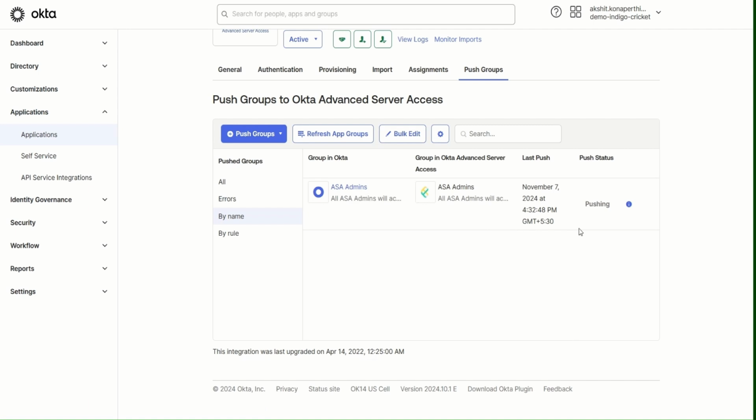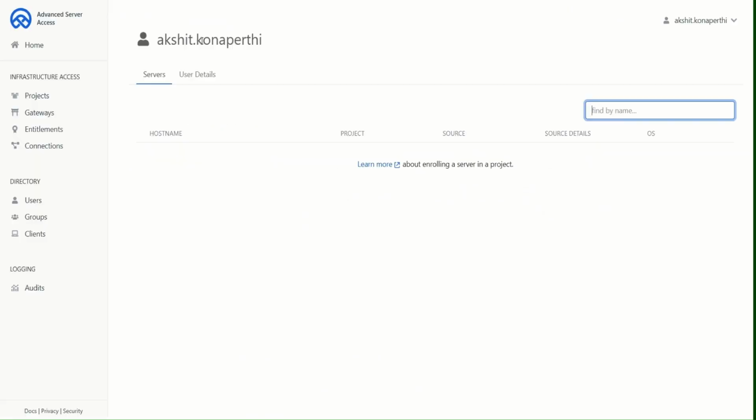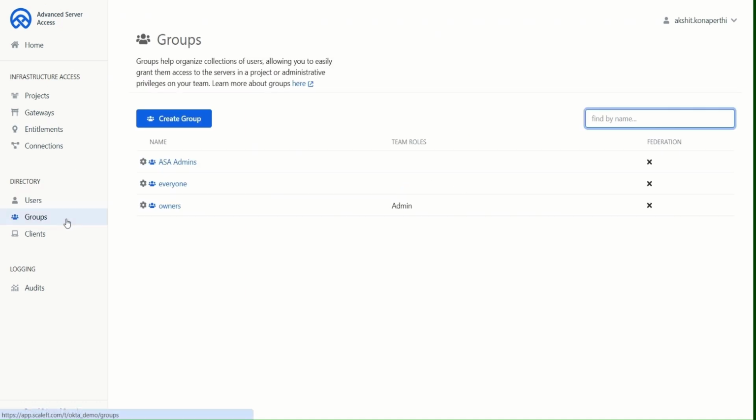Once the group has been successfully pushed to the Okta ASA app, we can verify it by navigating to the ASA dashboard and selecting groups from the sidebar. This will display all the groups that we have pushed from the Okta.